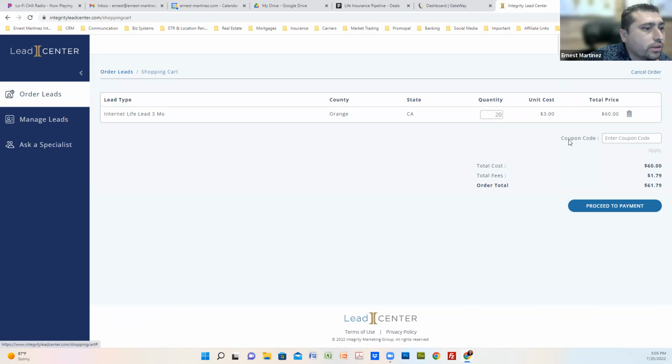So I'm going to go over here and click the cart. It's going to take you to the actual cart where you process it. If you have a coupon code, you'll put it here. But for now, these are $3. So $3 times 20 is 60 bucks. So it's costing me $61.79 for 20 leads.